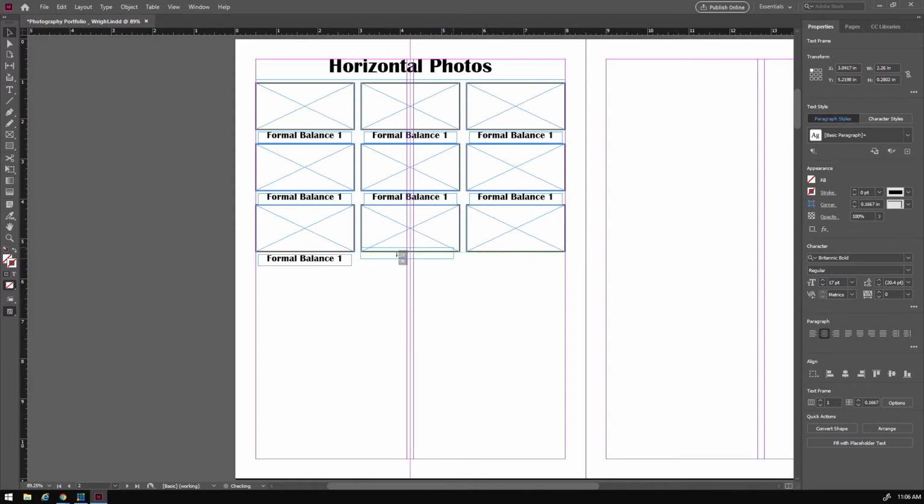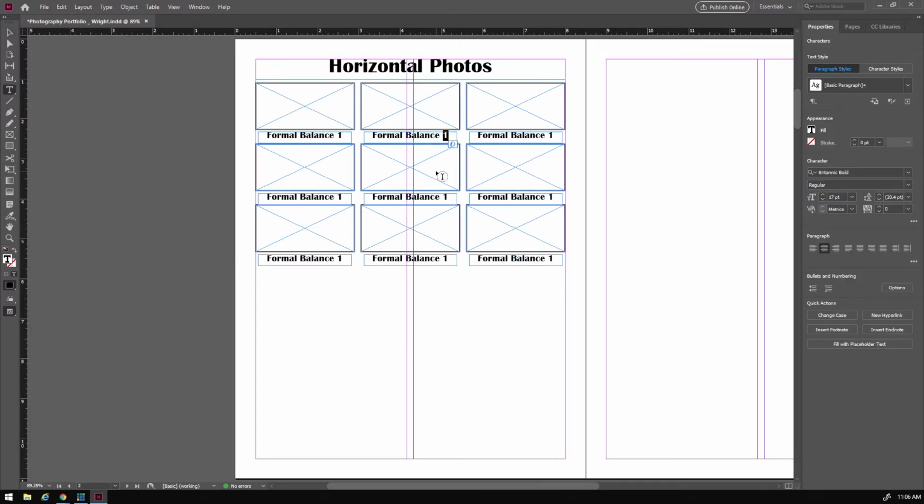What this does for me is it saves my font size. It saves my format for the type of font. And then all I have to do now is go in and change some numbers. In this case, it's formal balance two. In this case, I have to go in here and type in formal balance one. And then I go to this one and I type in formal balance and change the number to two.